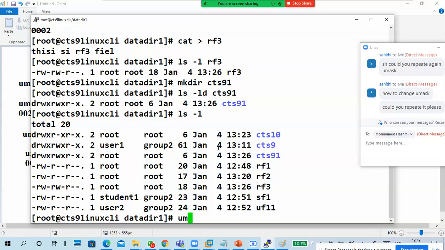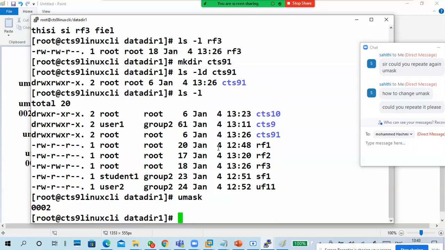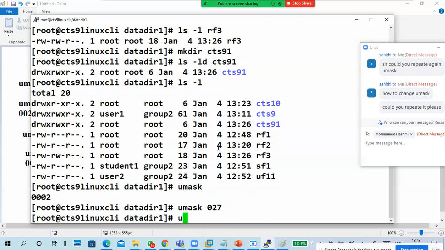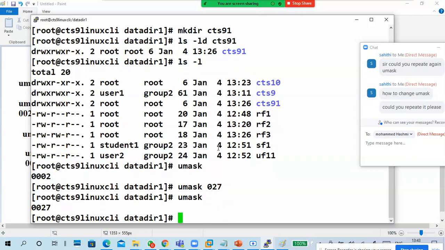What is my UMASK value? How to check it? Currently it's 0002. What do I want to change it to? 027. I'm changing to 027. Now what is my UMASK value? 0027. I changed it. Now I'm going to create a file.